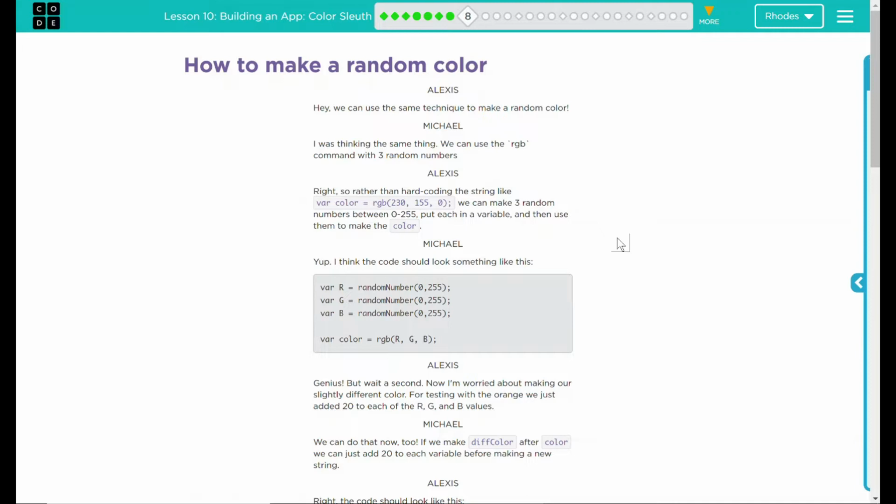Alexis: Hey, we can use the same technique to make a random color. Michael: I was thinking the same thing. We can use the RGB command with 3 random numbers. Alexis: Right. So rather than hard-coding the string like our variable color and then the RGBs, we can make 3 random numbers between 0 and 255. Put each in a variable and then use them to make the color.